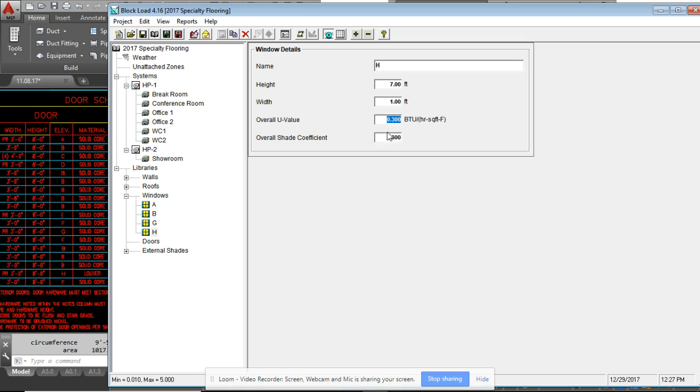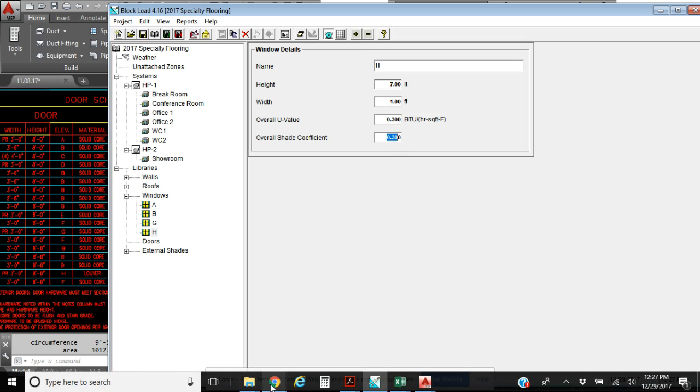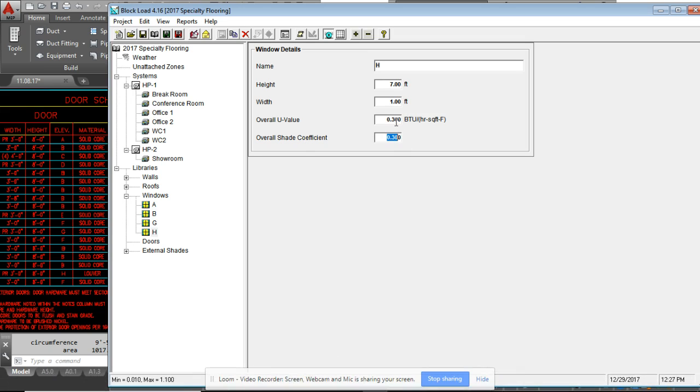Then these two numbers here, I mentioned that we don't change this. What happens is that's the performance of the window. How well does it keep heat out by transmission, and how well does it shade to keep the radiant heat out. This is transmitted heat, the heat you can feel when you touch an object. But the radiated heat is the heat that gets through the glass, and it doesn't heat up the air around it. It only heats whatever it touches inside.